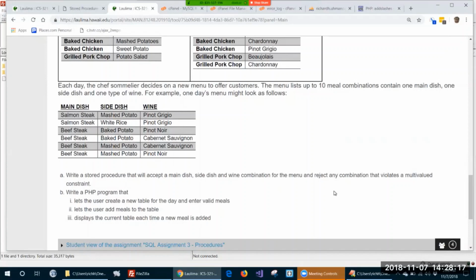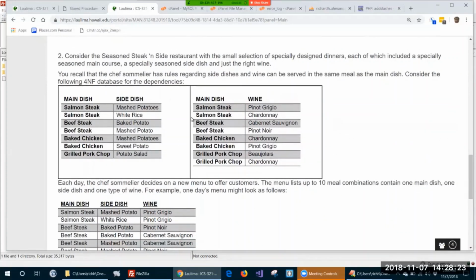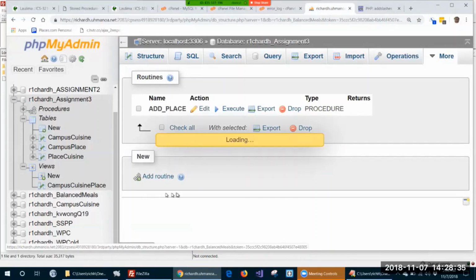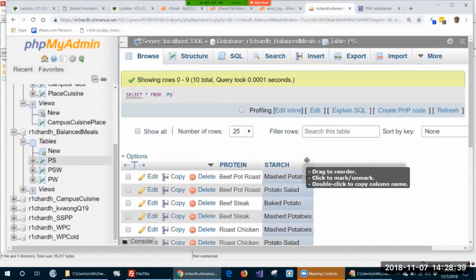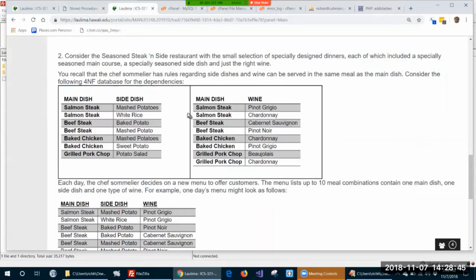Stored procedure that accepts those 3. Okay, so first of all, you have these 2 tables in there, and let me see if I have something in there. Okay, so I guess it's the balanced meals one, right? This is proteins. Okay, let me just start it.